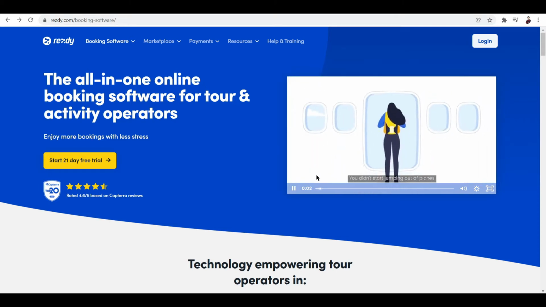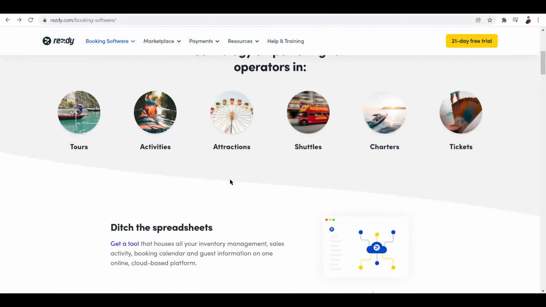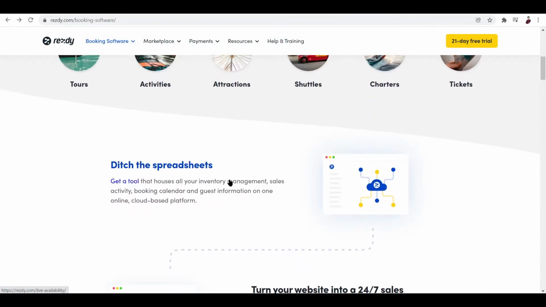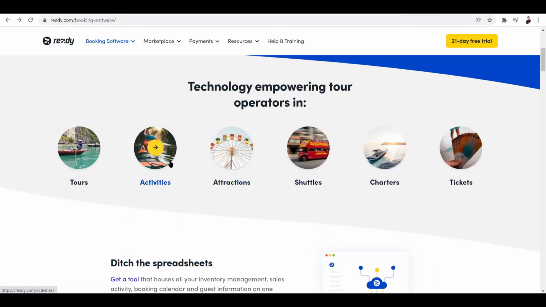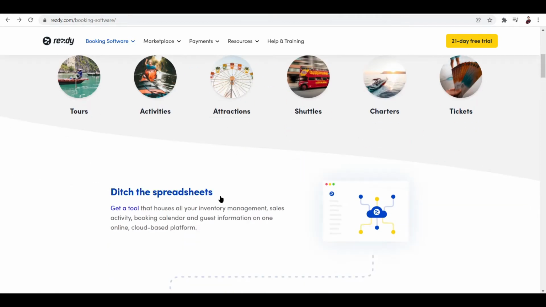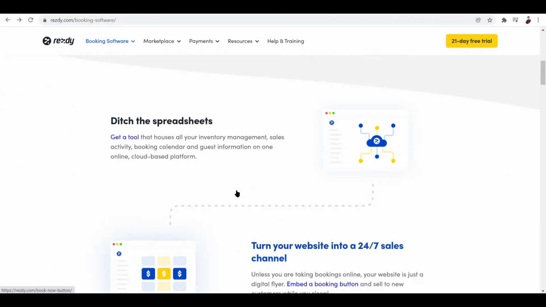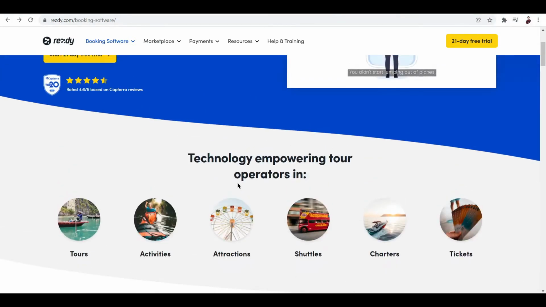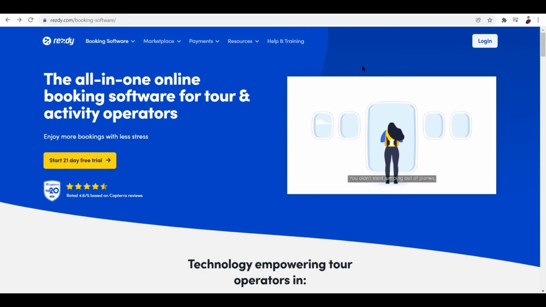Now, this is particularly made for small businesses such as tours, activities, attractions, shuttles, charters, tickets, stuff like that. Once you start using this, you'll be able to see that they have a lot of features. Aside from booking, aside from calendars, you can actually go ahead and enjoy a lot more features. Now let's start and check them out.